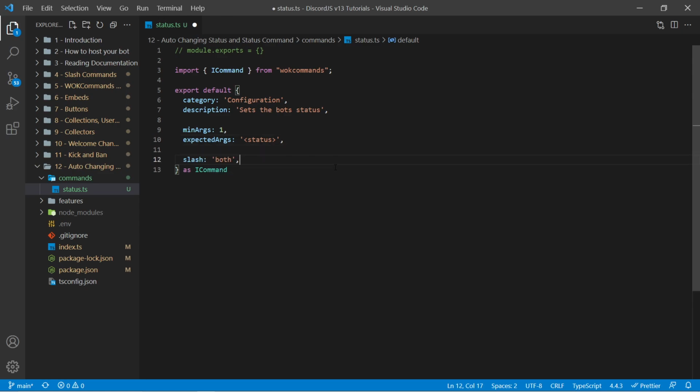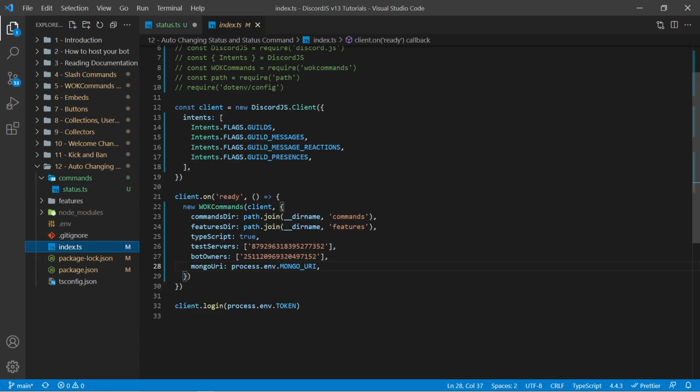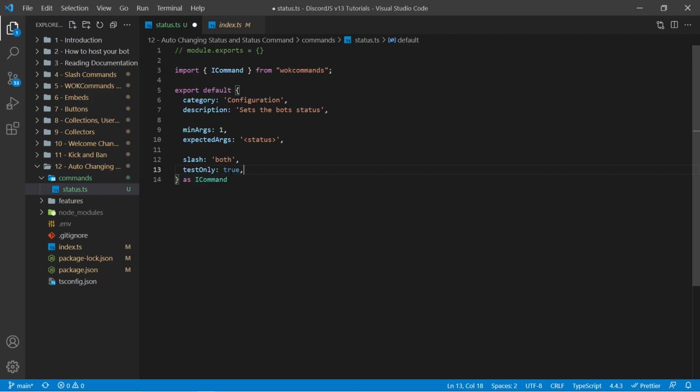This will create a legacy command, such as exclamation point status, as well as a slash command, such as forward slash status. Now, I also want to specify test only is true. And I'm only doing this because I'm specifying which guild IDs I want to create my test only commands for. So if you're not passing in your test servers here, then you want to go ahead and ignore this line. And if you also don't have a database or just simply don't want to use slash commands, both of these lines here can be ignored.